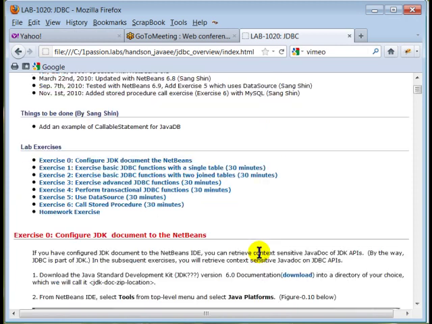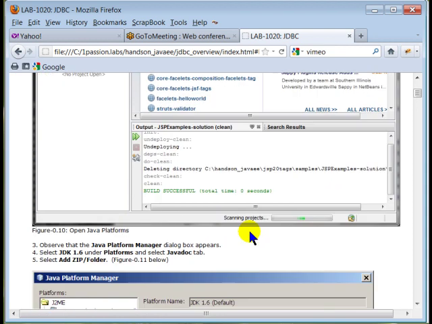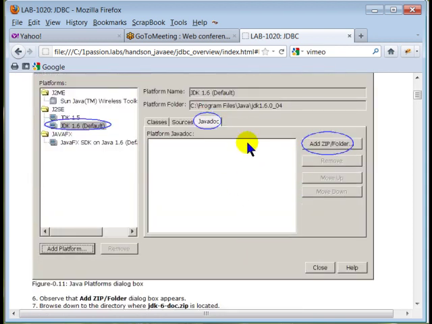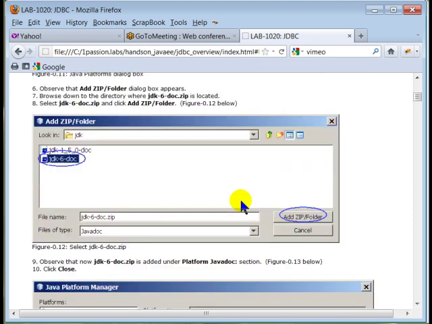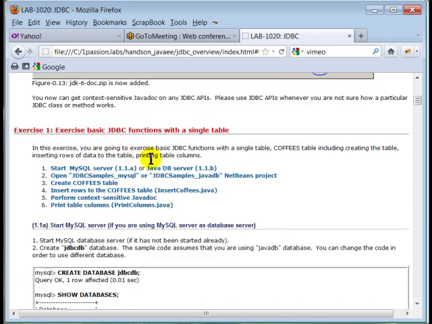So exercise 1 is you want to configure your Java JDK Javadoc so that you can have context-sensitive Javadoc on the JDBC APIs. Because JDBC APIs are part of the JDK, all you have to do is configure the JDK 6 Javadoc. All right, exercise 1.